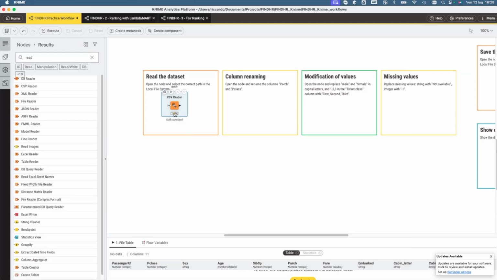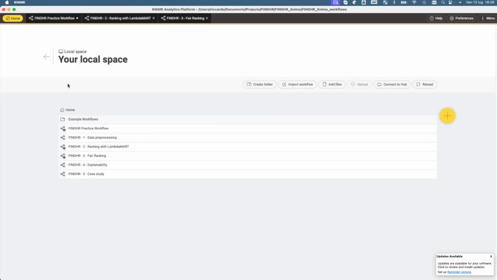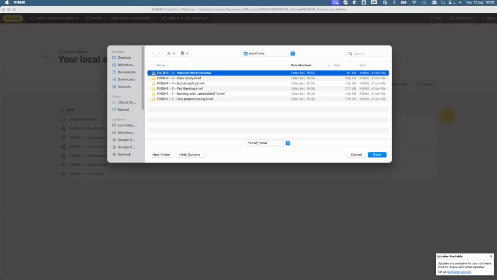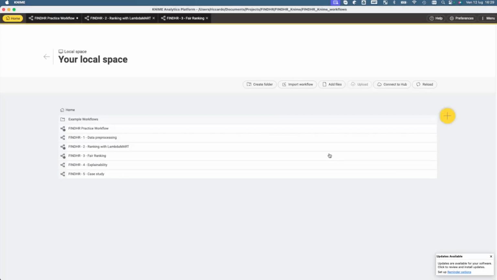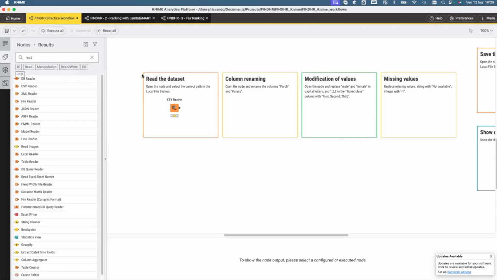And now you can see the semaphore is yellow. It means we can run the node. Once you have downloaded from the Moodle the folder with the workflows, from the home space of KNIME, you click on import workflow. Then now I'm running this one here, practice workflow. You click on open, and after that you will have the workflow displayed here. You can click on that and you will have the workflow open.